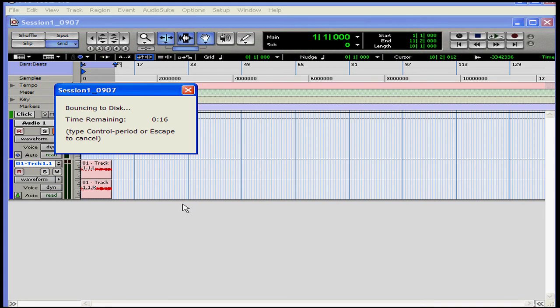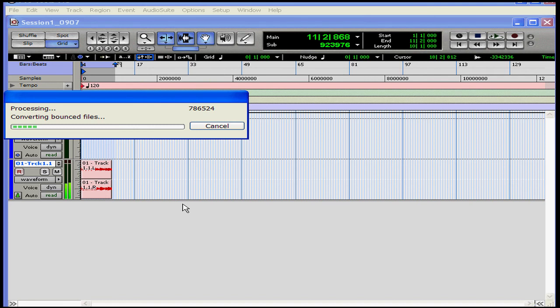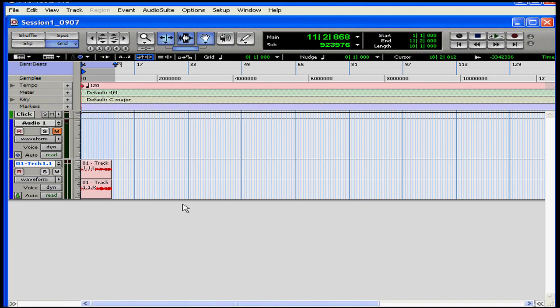Pro Tools bounces in real time in case you have a hardware effect that you're inserting at this time. And as you can see, I can type Control-period or Escape to cancel this. For best results, let your computer just process this without doing anything else. Pro Tools is finishing up here. Once the bounce is complete, you will have a WAV file that is ready to be burned onto a CD.